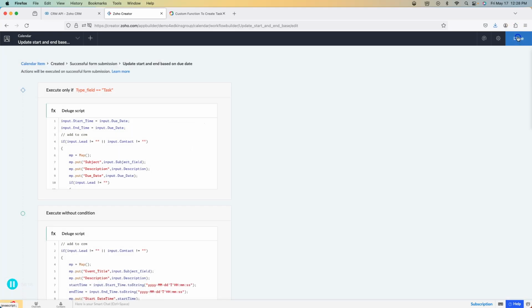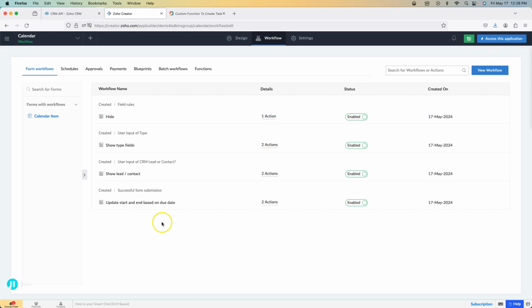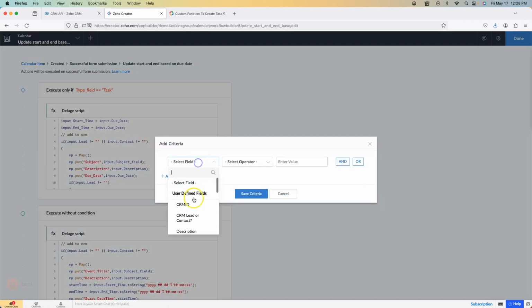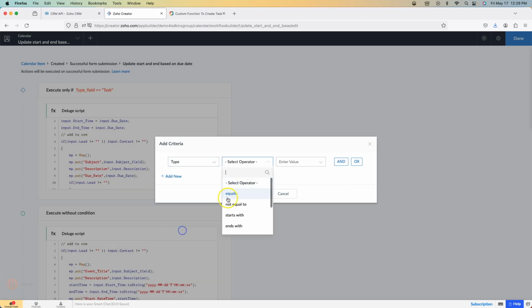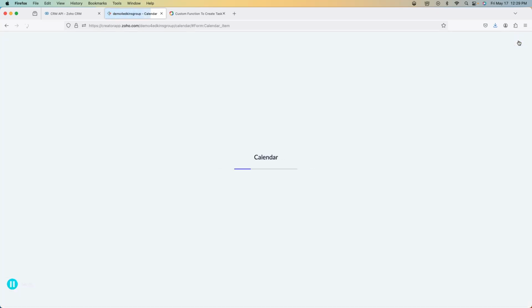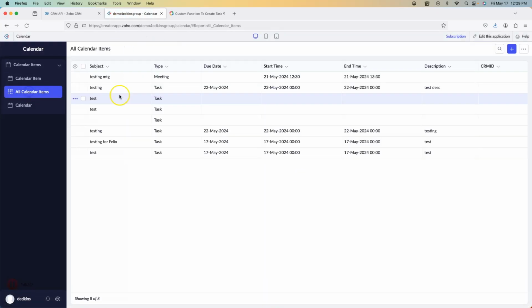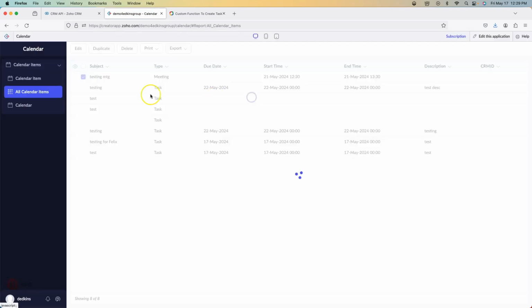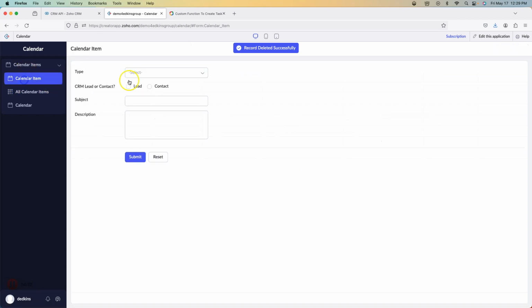All right, let's create one now. Oh, let's go back. We forgot the condition. Field type is type here equals meeting. Boom. All right. Saved, done. Let's go ahead and add it. Let's get rid of the meeting that we had here. Boom. Gone.